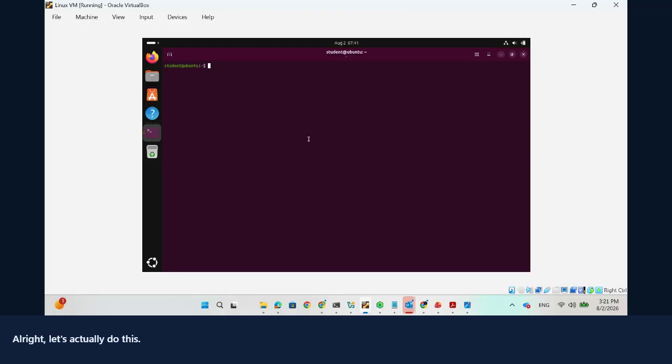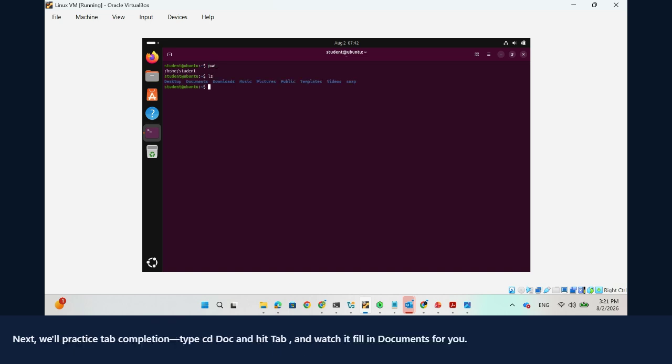Alright, let's actually do this. We're going to navigate the file system together, and I want you to follow along in your Ubuntu VM. First, we'll run pwd to see where we are, then ls to list what's there. Next, we'll practice tab completion, type cd doc and hit tab. And watch it fill in Documents for you. Then we'll run pwd again to confirm our new location.